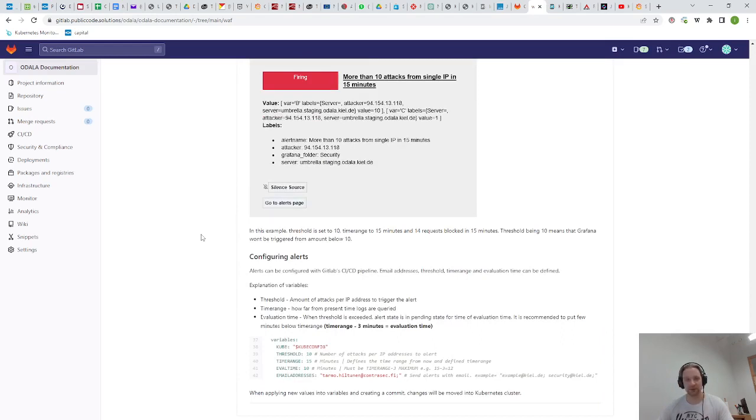So to summarize, if you want to know what's going on, use the security component.